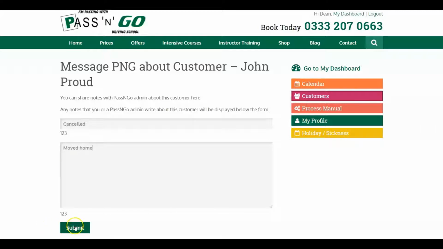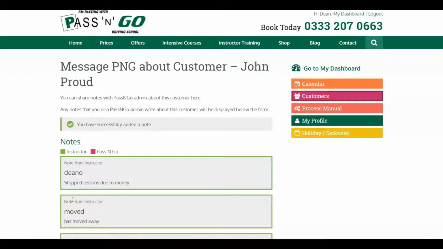Okay, now to send it, all you do is click on submit. Now you can send us messages to update us about anything for your customers. Just below, you can see the notes that I've previously put on this customer's account, so you can keep a log about what you've told us.